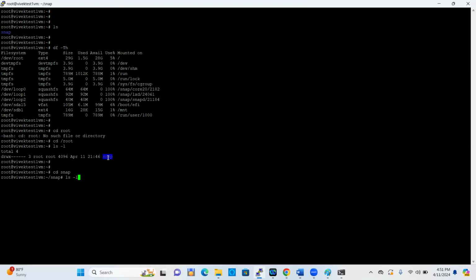Again, type ls. So what I'm doing basically is switching my directory through the cd command, changing the directory, and after that I am listing the content of the directory. So this is the first command. How to switch is the cd command, and how to see the content of the directory, you can see through ls.